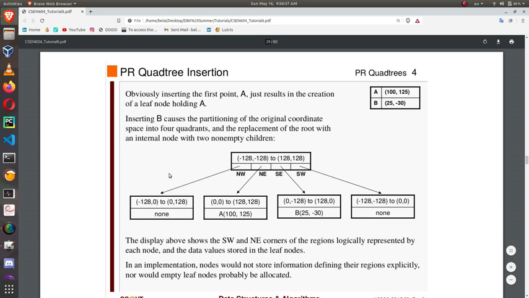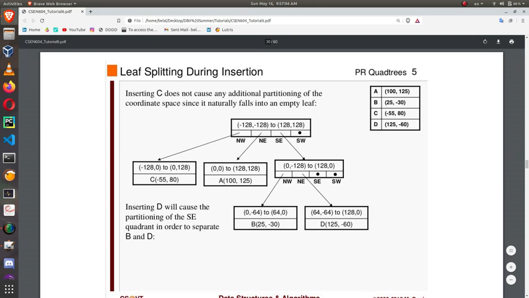Inserting point C here in this quadrant according to its coordinates doesn't cause any additional splitting of the space because it exists inside an empty region by itself. On the other hand, inserting point D here will cause the partitioning of the southeast quadrant in order to separate both points B and D, as shown in the following example.